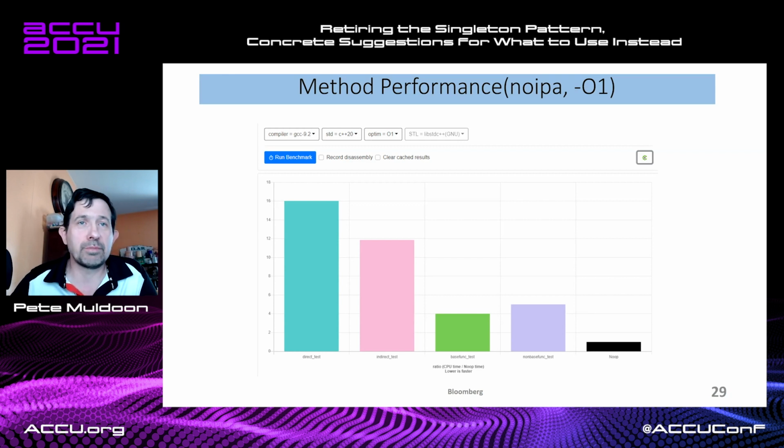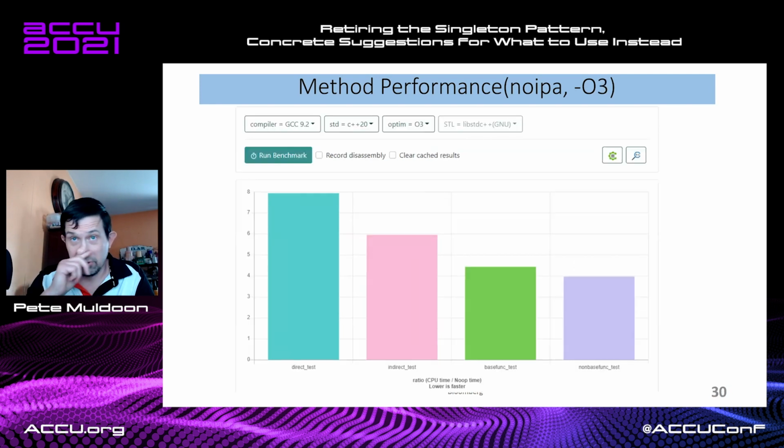The pink one right beside it is where I capture it and only copy it the one time, so it's a little more efficient. And then the base func and non-base func is just whether I made it a base or a non-virtual function, and the black is a no-op. Really, the base func ones are statistically equal.